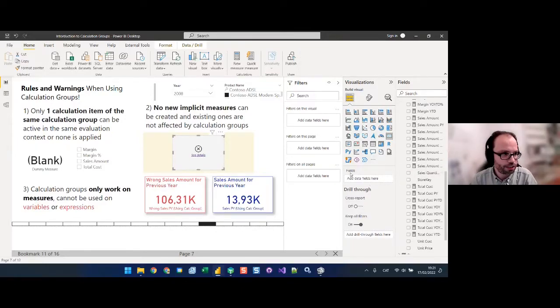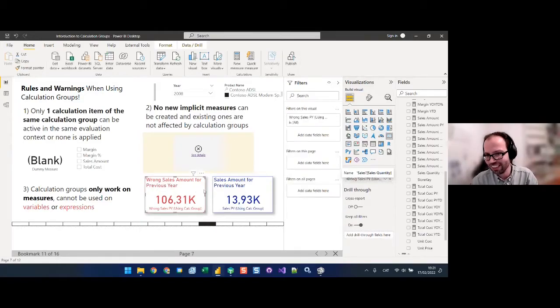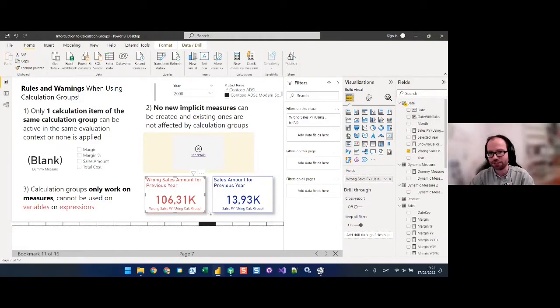The reason is that I have a calculation group in the model, and then you cannot do it any further. If I had done that before creating the first calculation group, it would still be there, but it would not be affected by the calculation group either. So better just don't use implicit measures. And now, calculation groups only work on measures, they cannot be used on variables or expressions. Sometimes you get carried away, thinking this is like a function for DAX. Well, it's not, and I'll show you the difference right now.